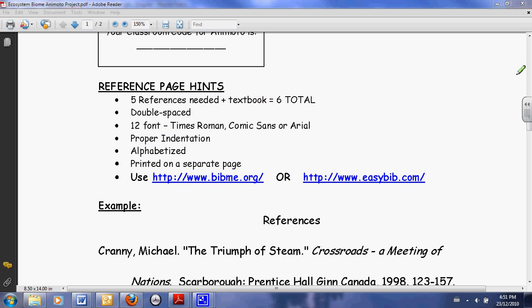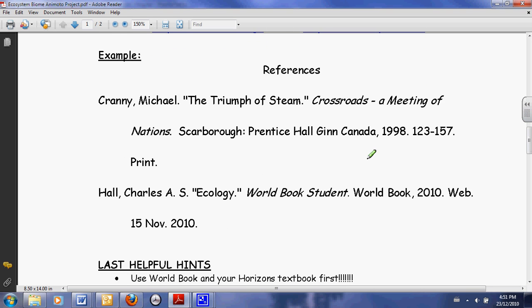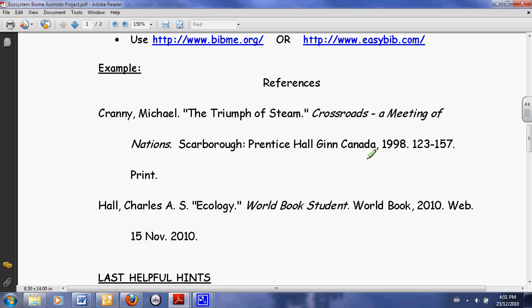Now, the other thing I wanted to point out is here's an example. Now, again, keep in mind that this should be on a separate piece of paper, but that's what yours should look like. And I'll walk you through it so that you know how to construct that.